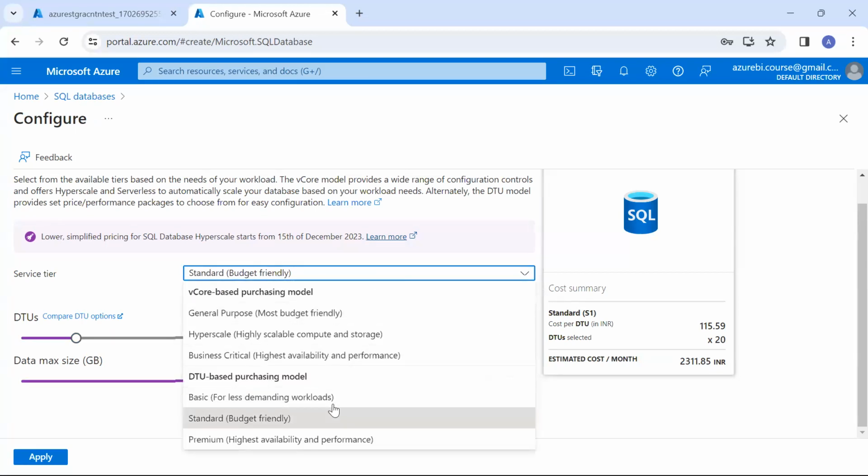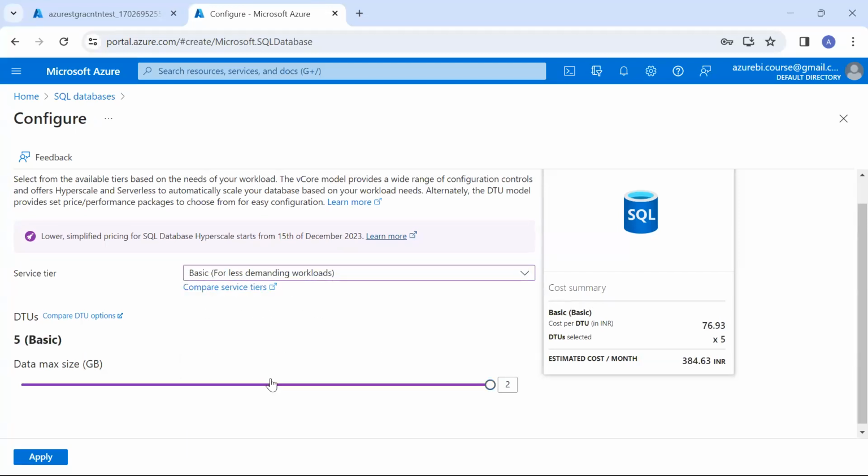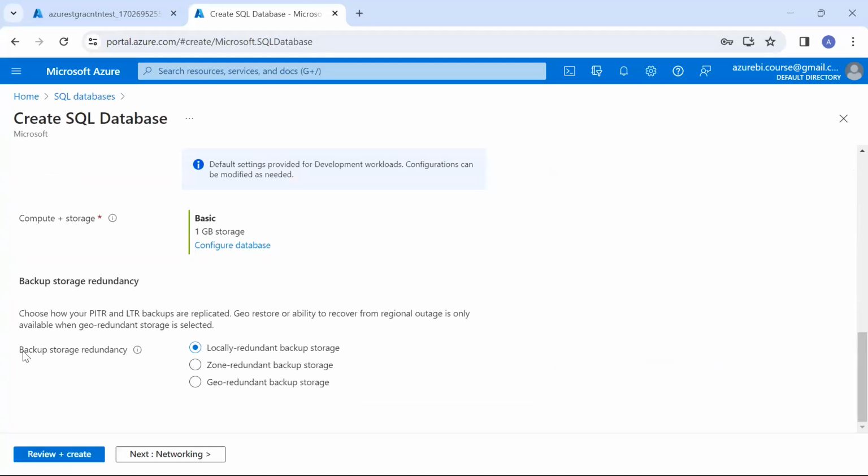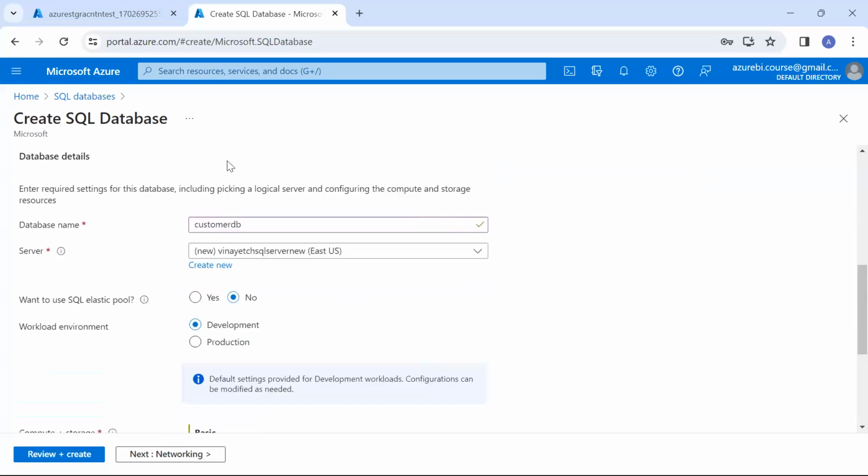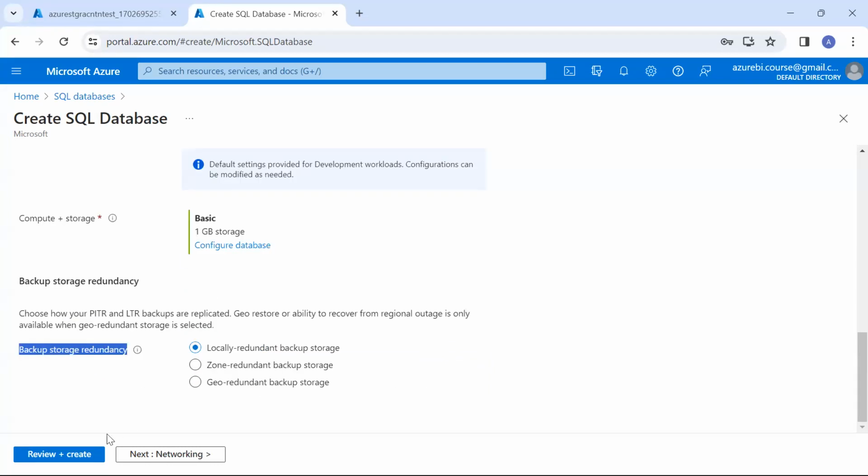So if you select 1 GB also, later you can configure how much you want. I am selecting 1 GB for the time being. It's okay. And you back up every day. It takes a backup. You don't need to worry about the redundancy, whether you want to take it locally, zone-wise, or geographically, you can take a backup. Don't worry, I'll explain all this in detail in a later class.